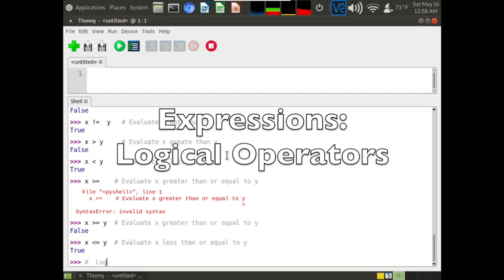Okay, now we're going to move on to logical operators.